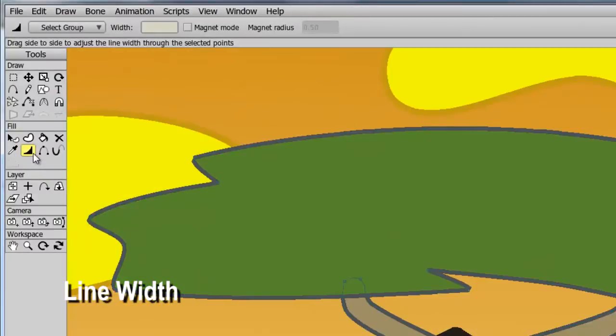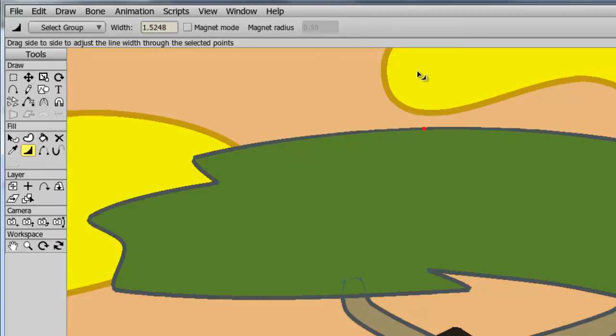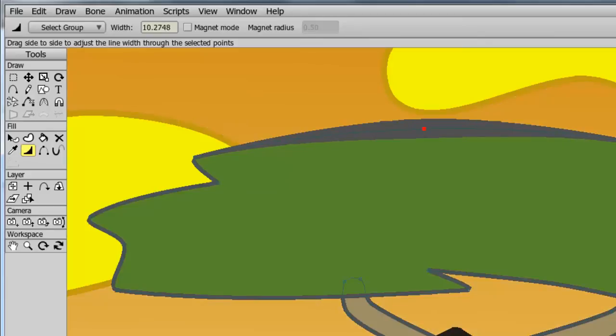The line width tool is used to adjust the width of a line by adjusting a point on your object. So if we take the tool and come over here to the tree and click on this top point, you can see that it is selected. Now if I hold down my mouse button and go up and down, you can see that I am adjusting the width of that line at that point. You can also adjust the width numerically. At the top of your software, you have a width area where you can enter in a number to change the width.